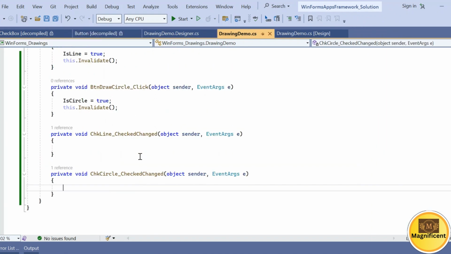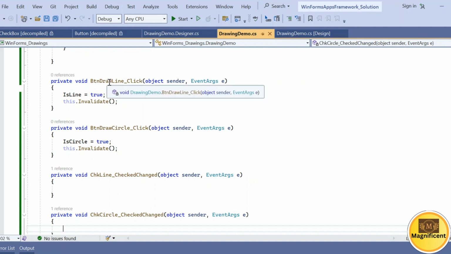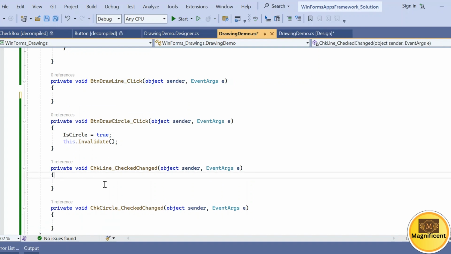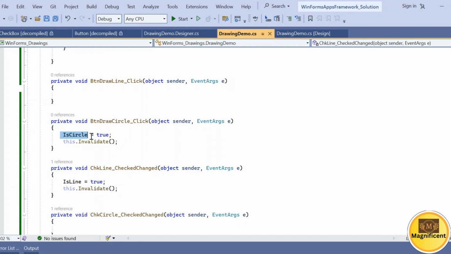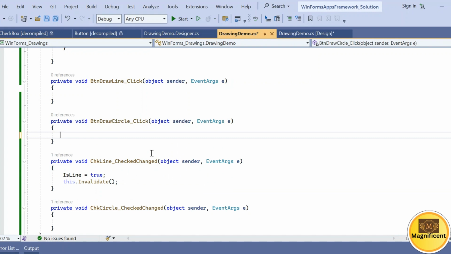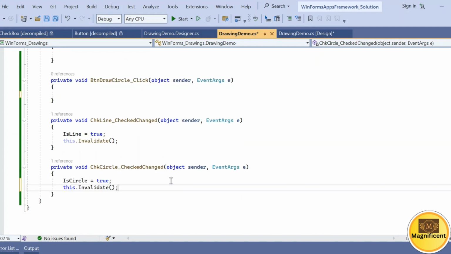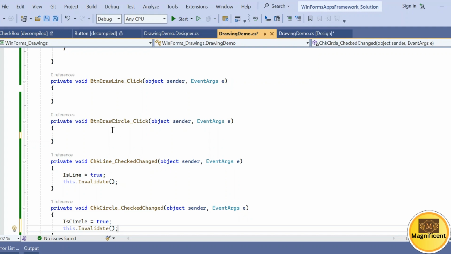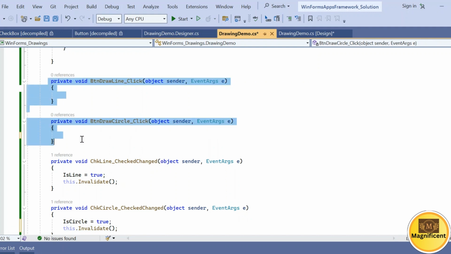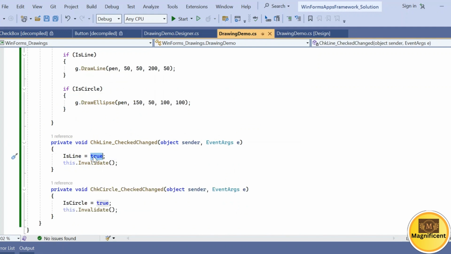Now the code which we have written for the button draw line, just cut it from here and paste it inside this chkLine CheckedChanged event. The same thing for the circle: cut the code which we have written under the button draw circle and paste it inside the chkCircle CheckedChanged event. As we have removed these controls, we can remove these event handlers as well. Using the button control, we were passing a hard-coded value of true, but actually we have to find out whether the checkbox is checked or unchecked. So we are going to change the hard-coded true value and make it dynamic, based on the actual checkbox value.